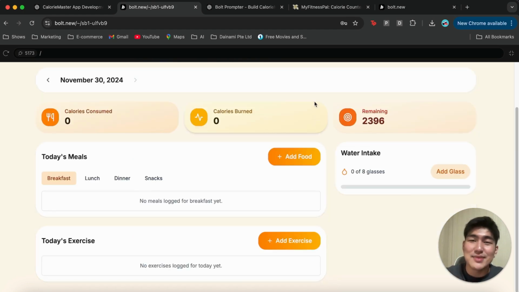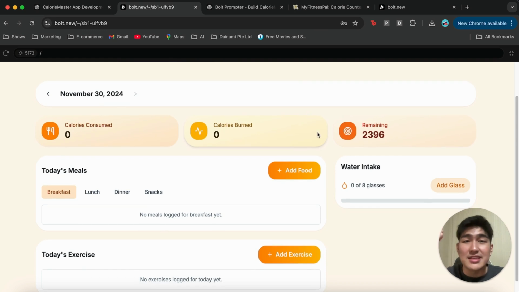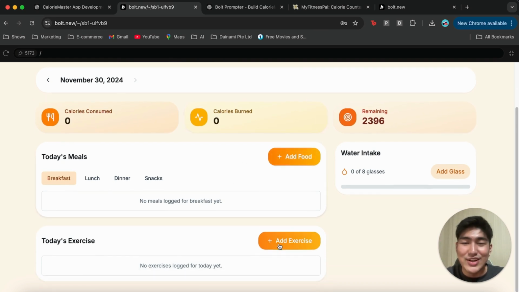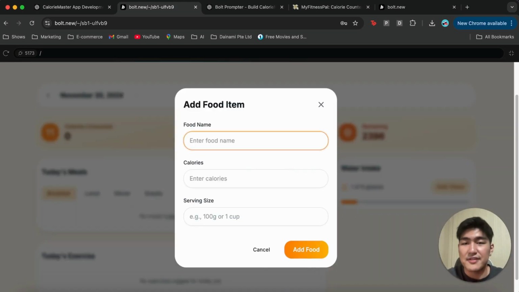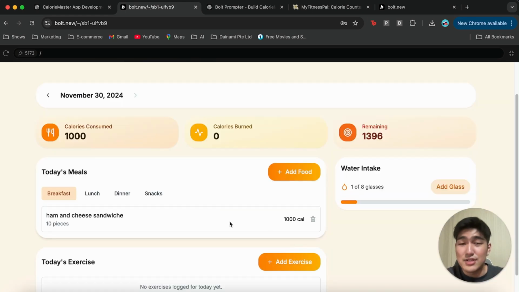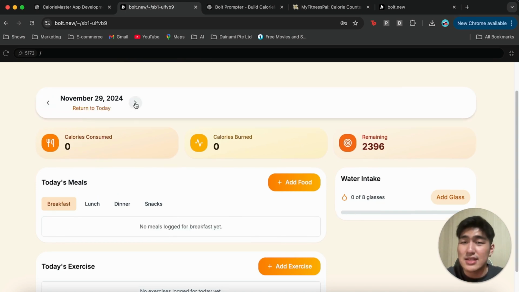Once that is done, it's telling me the number of calories that I have to take in every single day, right? The food that I can log in, the exercise I can log in, as well as a simple water intake, reminding us to take water. So every time I add in a glass of water, I can add it in over here. I can add in the food. Let's say we have ham and cheese sandwich for breakfast, and we add in the calories, perhaps 1,000, right? We can say it's 10 pieces, right? And we add in the food, and it automatically updates the log. Super cool. And we can have it on a daily basis.